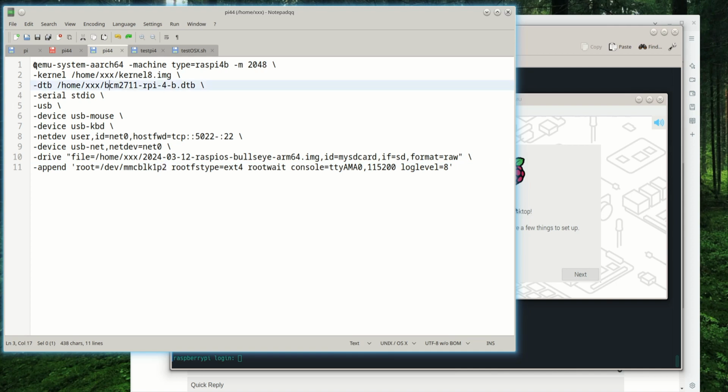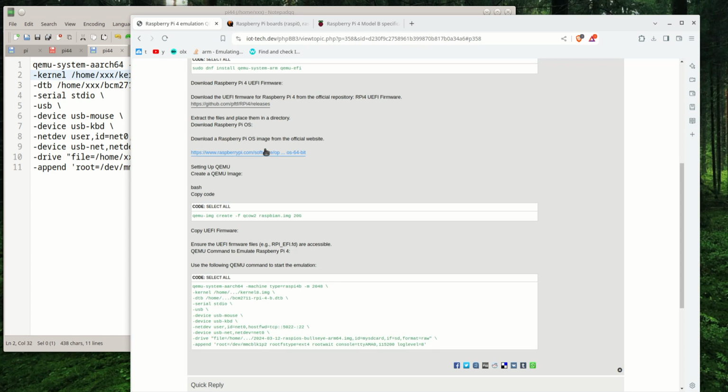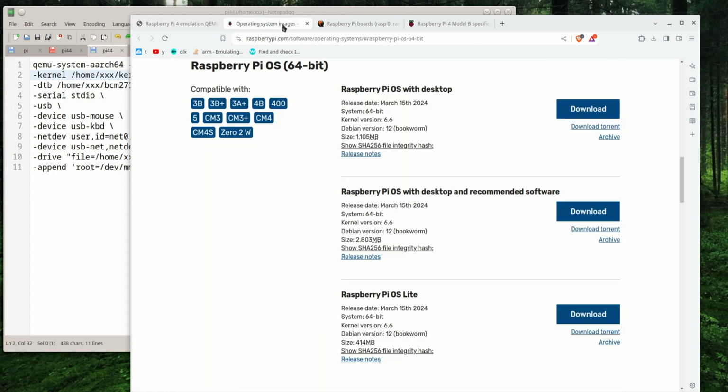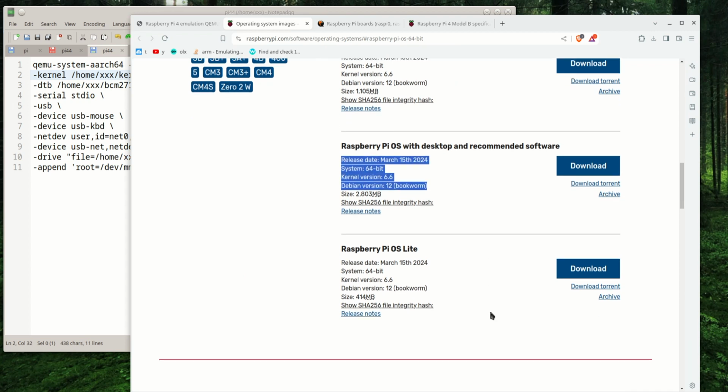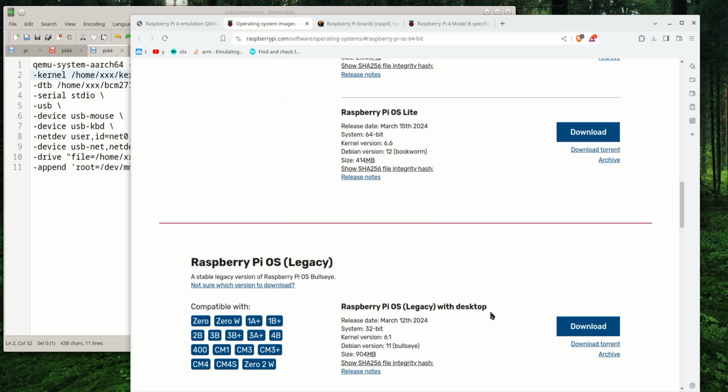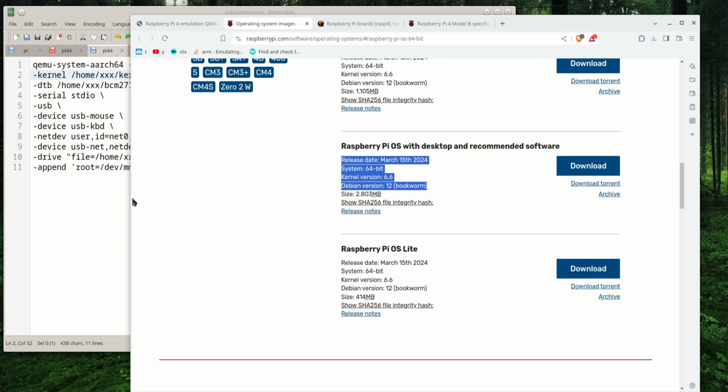So let me explain a little bit how this configuration is working. Qemu system arm, machine type is Raspberry Pi 4B, and we download the official Raspberry Pi image, and from here we can find the links directly on my website. So let me open it. One second, which version I was using.